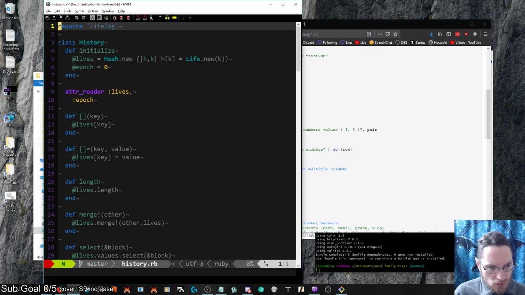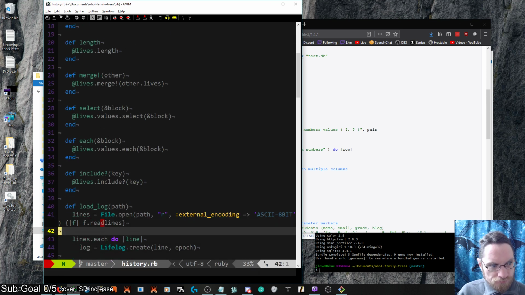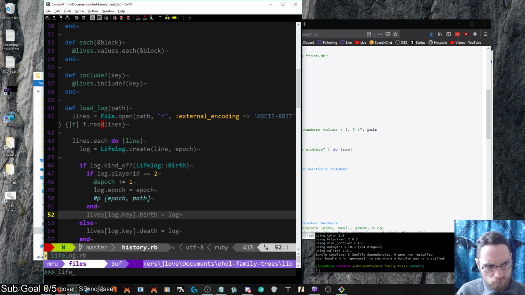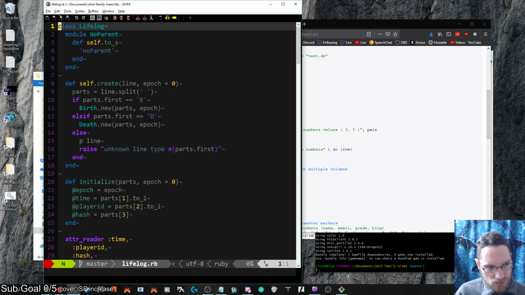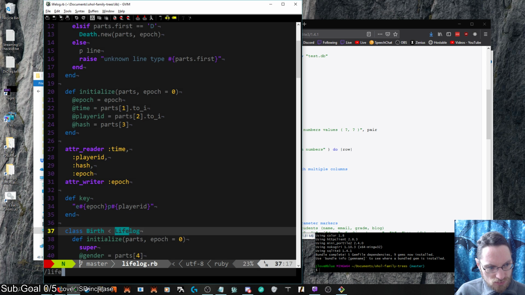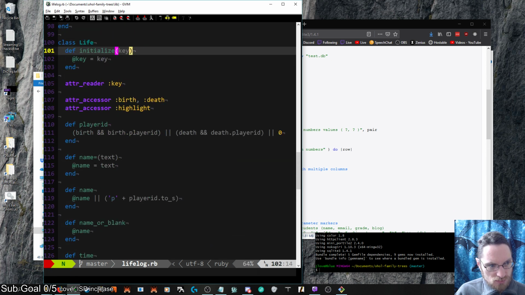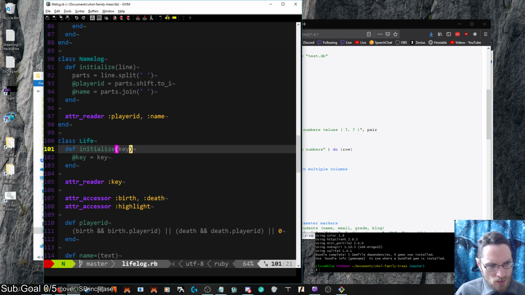All right, so our import process. Actually, this is going to have to be a, it's lifelog. That could probably be a life thing. I don't know if I actually need to save births and deaths individually.